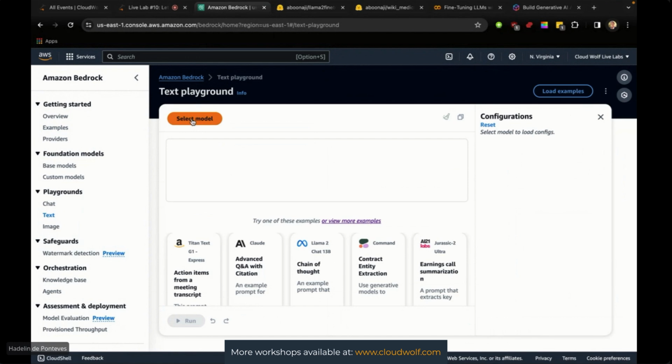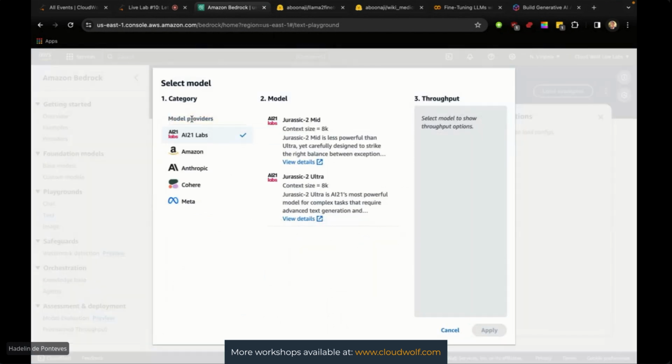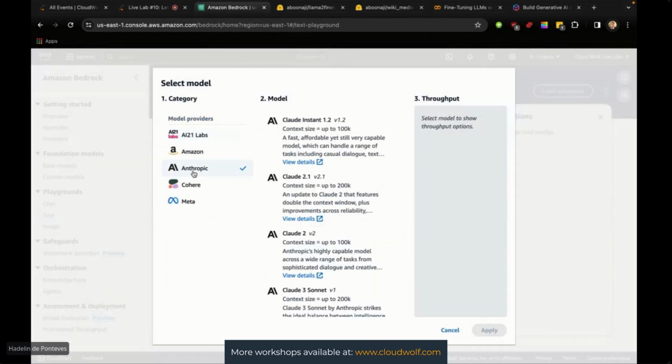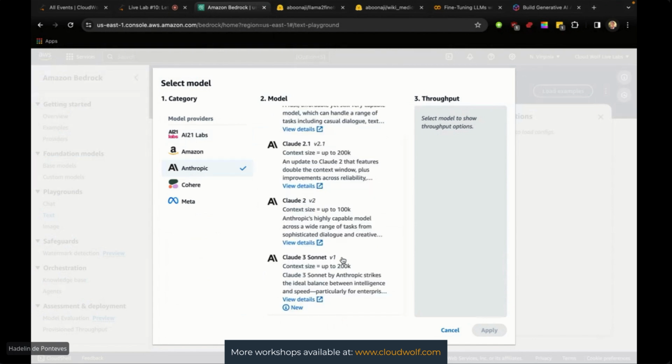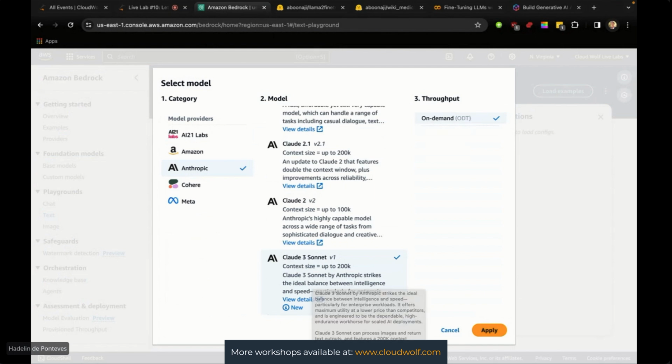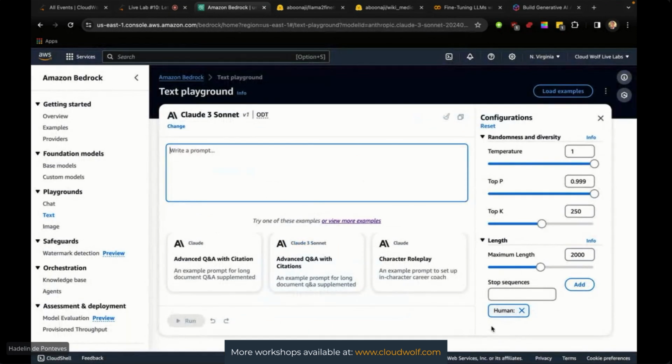So first, we're going to click here, select model in the text playground, and then we're going to choose Anthropic, of course. Then here you have all the previous versions of Claude that we actually used before, and the brand new one, Claude 3 Sonnet V1, context size up to 200K. Claude 3 Sonnet by Anthropic strikes the ideal balance between intelligence and speed, particularly for enterprises. You can view the details here. So let's click apply, and here we are with Claude 3 Sonnet.